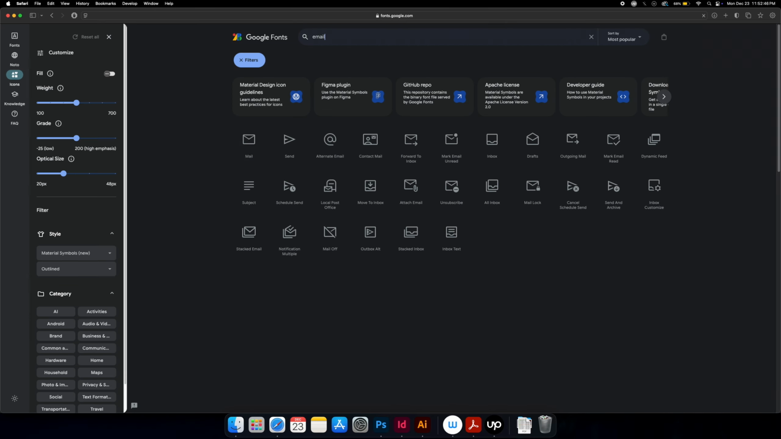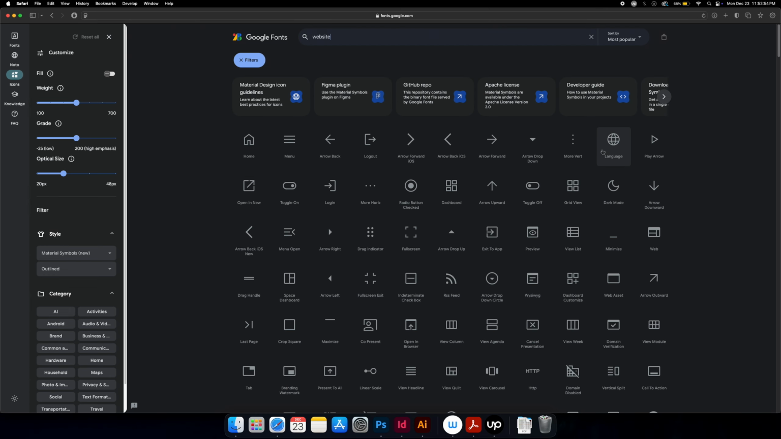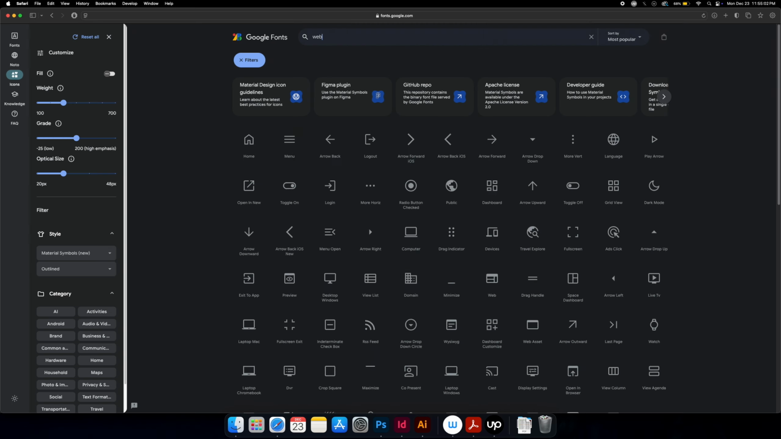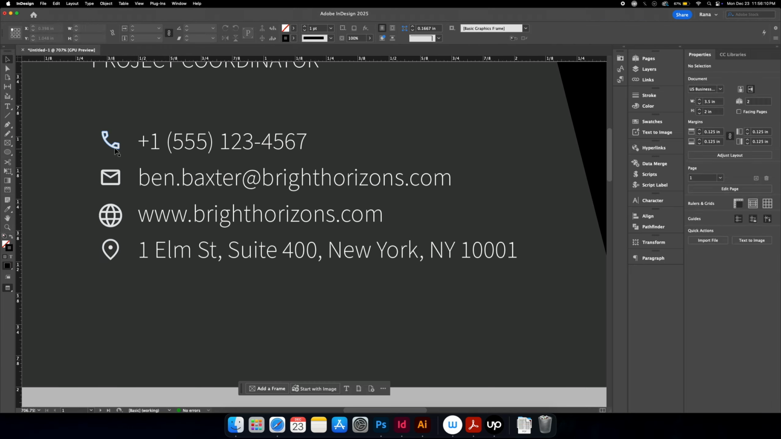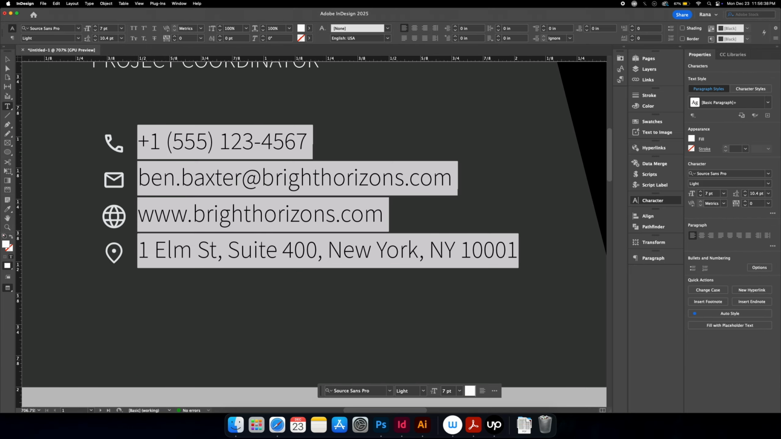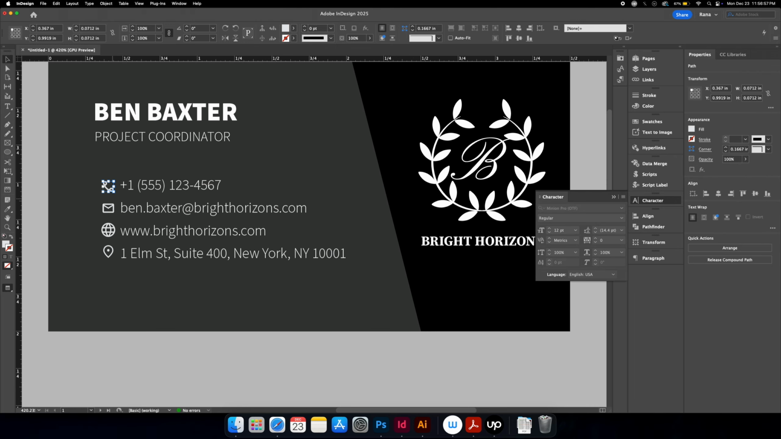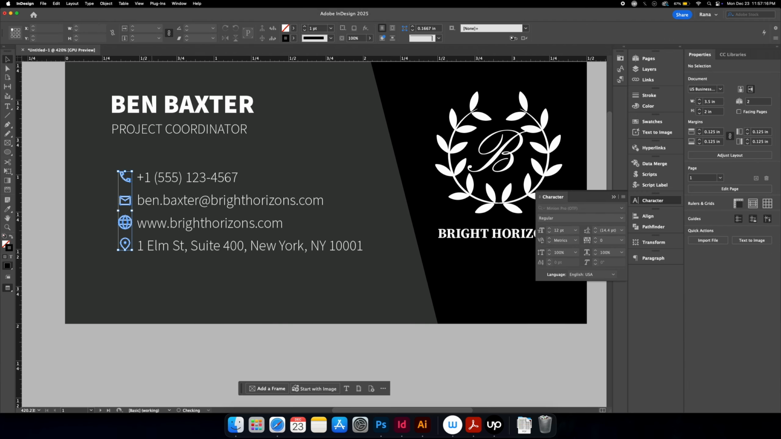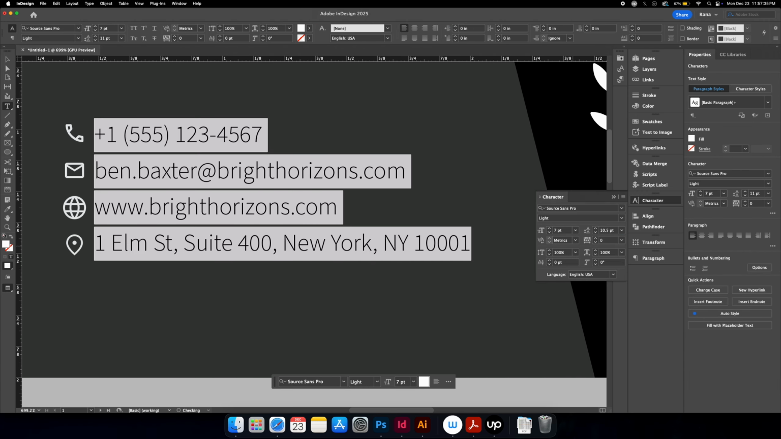I will now add all the other icons for email, website and address. One by one I will add all the icons with the same process I just told you. I will also add a bit of leading and adjust the icons according to the leading, and adjust everything a bit after all the design process.